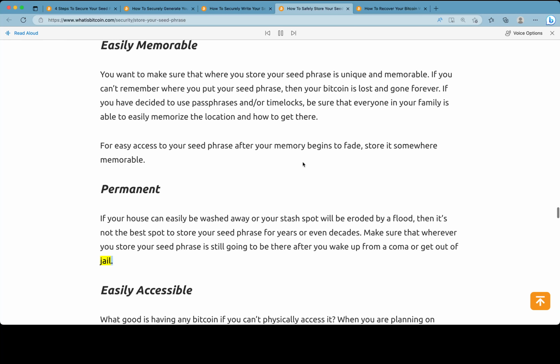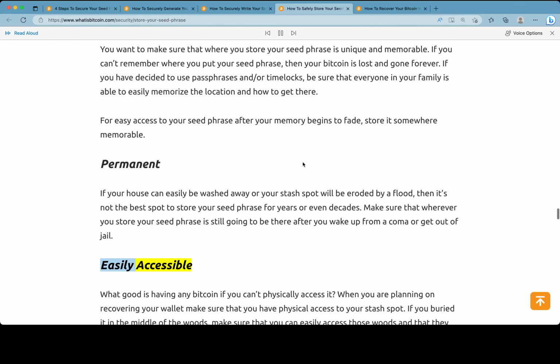Easily accessible. What good is having any Bitcoin if you can't physically access it? When you are planning on recovering your wallet, make sure that you have physical access to your stash spot. If you buried it in the middle of the woods, make sure that you can easily access those woods and that they aren't in any sort of a floodplain, sinkhole, or other natural disaster. If you store your seed phrase somewhere that has a balance of as many of these characteristics as you possibly can, your seed phrase should be as safe as it can be for your particular threat model.